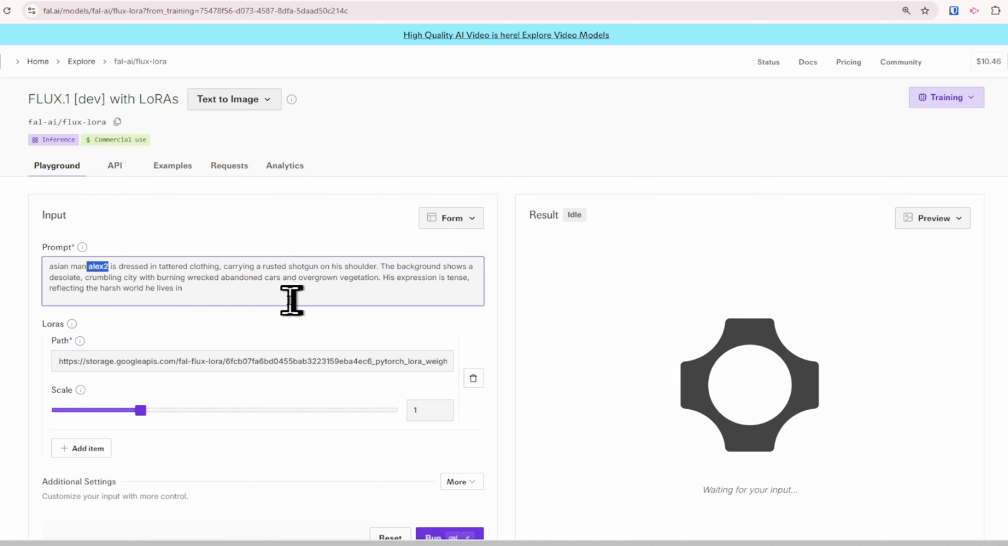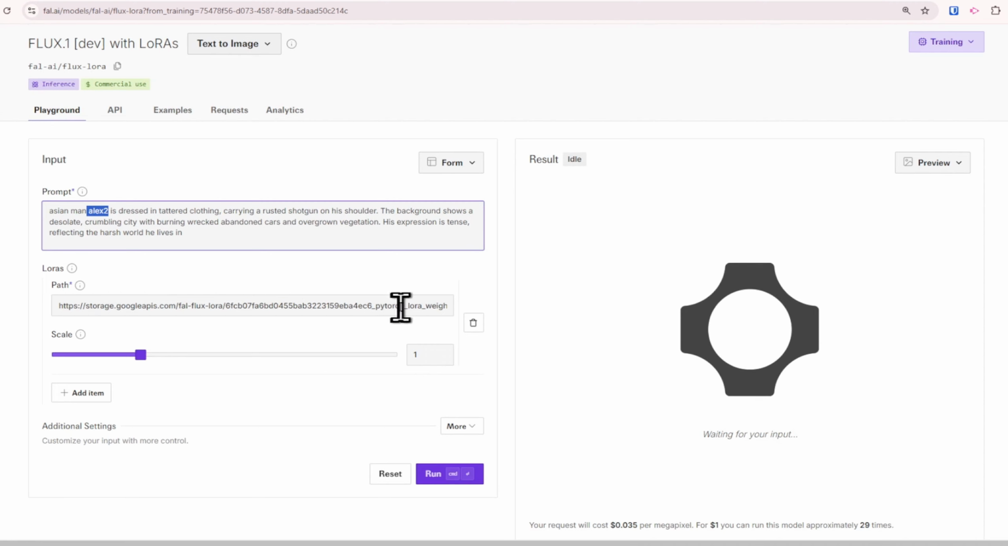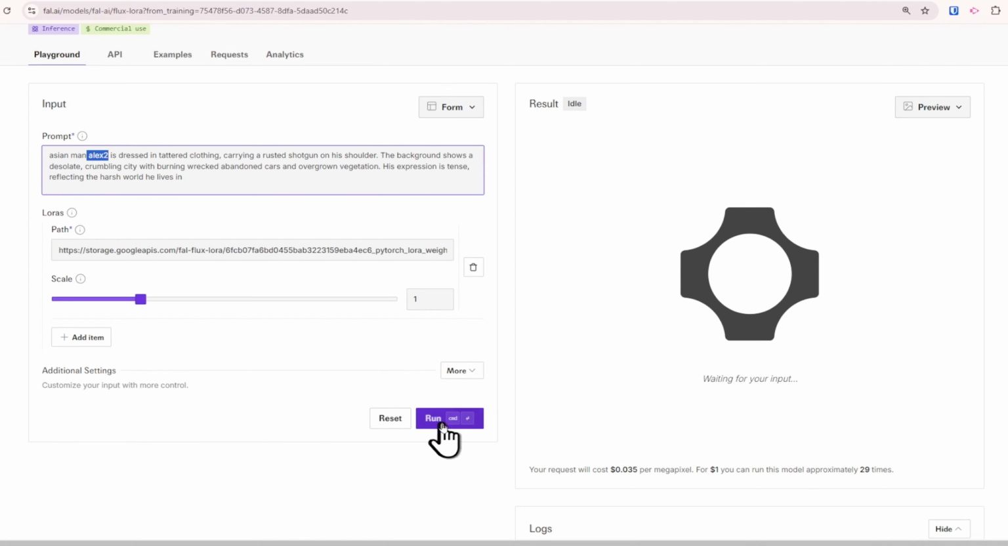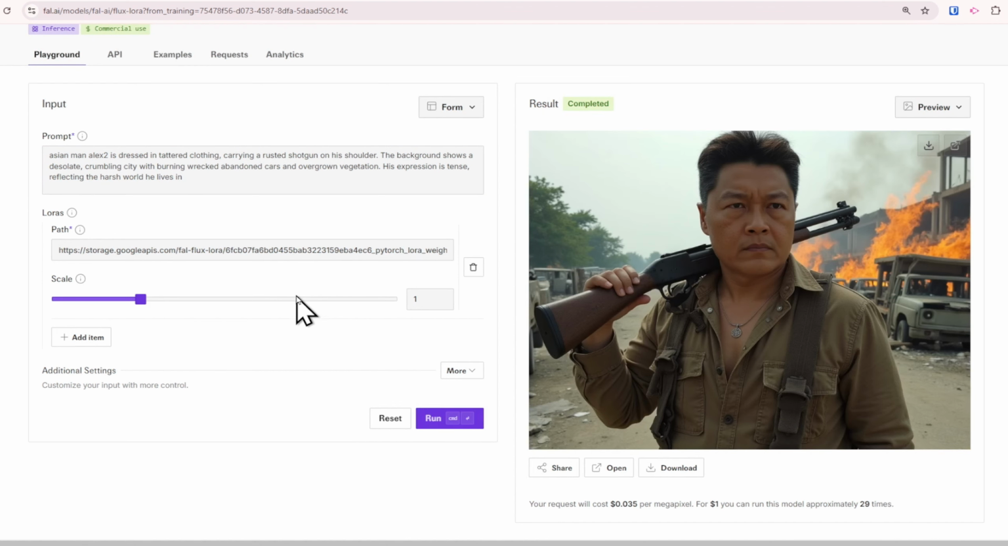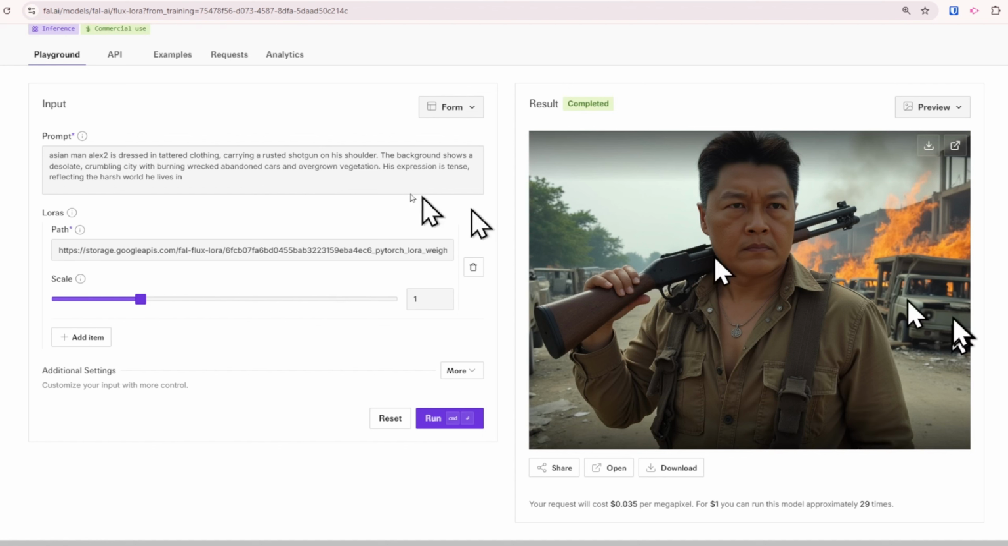So you can see that I included my trigger word LX2 in the prompt. This is what tells the image generation to use the LoRA that we created earlier. Of course, you also need to load the LoRA file into this model. So I'm pretty happy with this image. If you like, you can re-roll your image generations a few times.